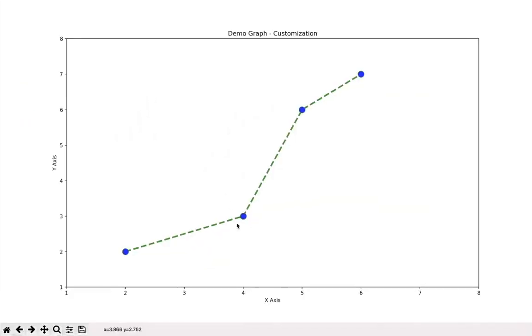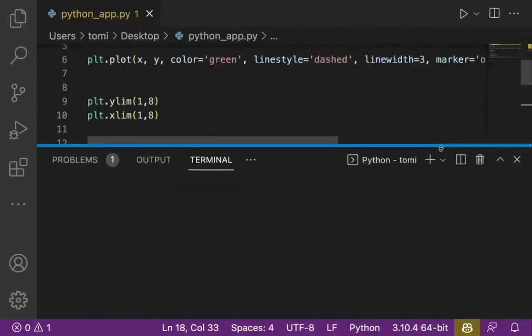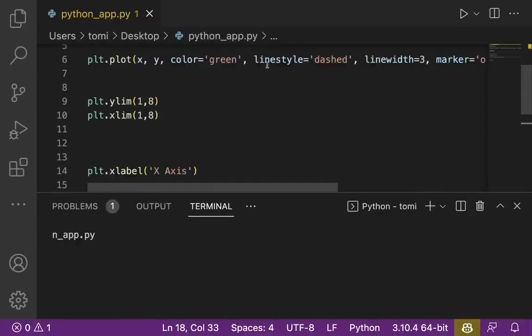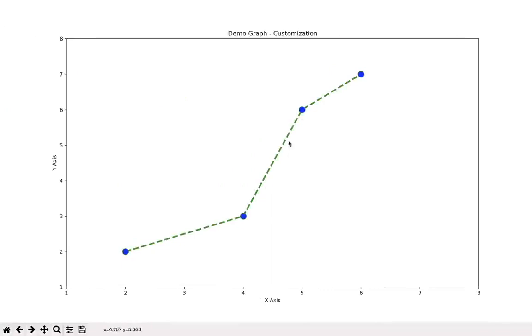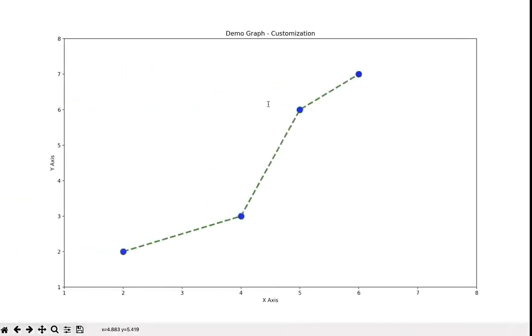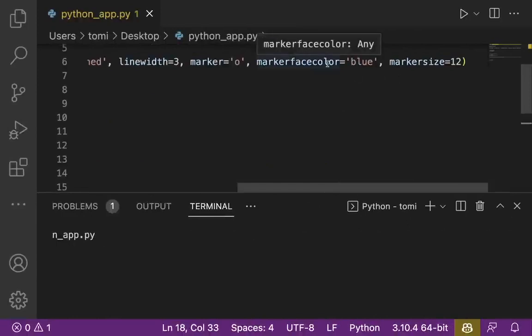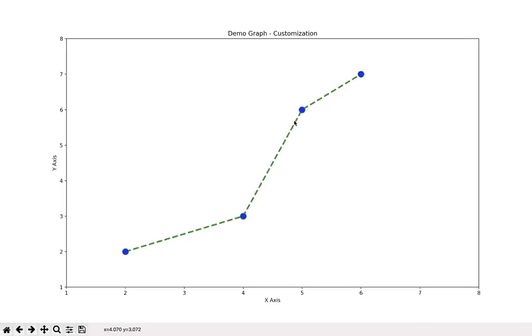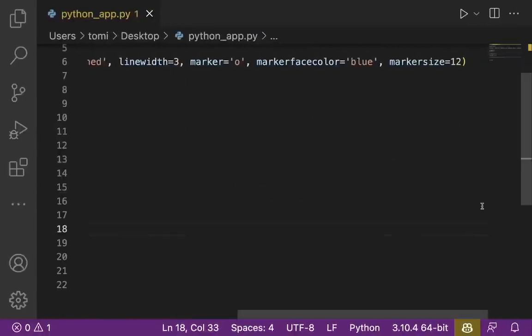So as you can see, this is all we have. You can see that when we specify this as blue, if I bring this down a little bit, the marker face color is blue, and line style is dashed. The line style is dashed, and the color of that line is green. The face color right here is blue. So basically that's what all of that does. It's just some pretty cool customization that you might want to add to your graph. So let's go ahead and quit this.